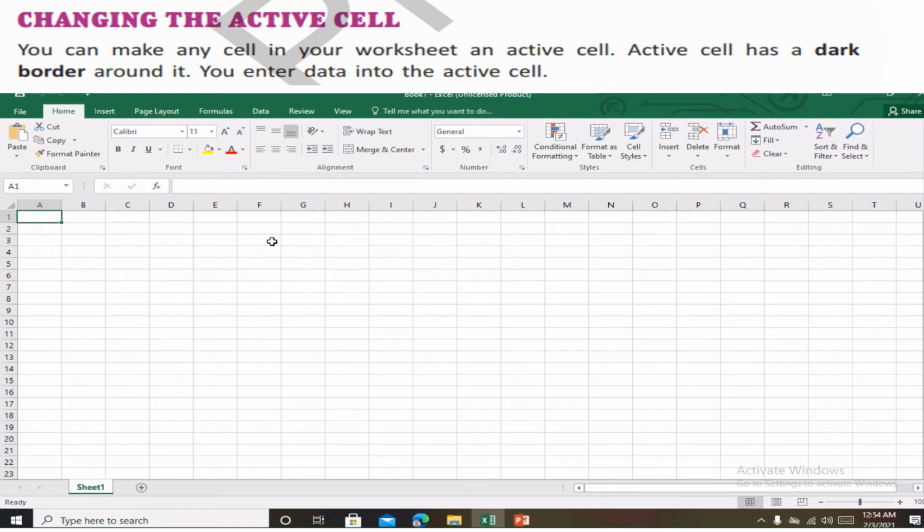Children, the next topic we have is changing the active cell. You can see here we have a cell with a darker border than the others. What does it mean? It means this is an active cell, and I can also see its address in the name box. When I start writing on the keyboard, it will be written in this cell only.